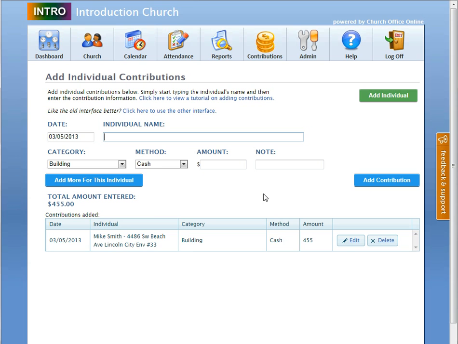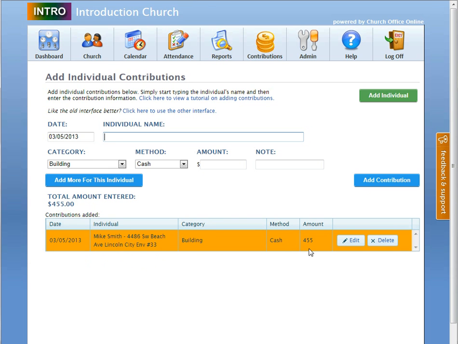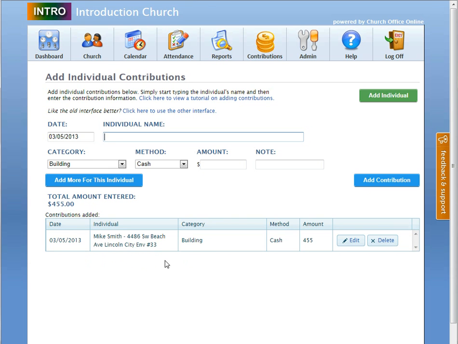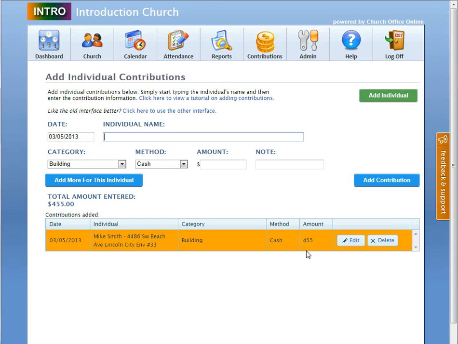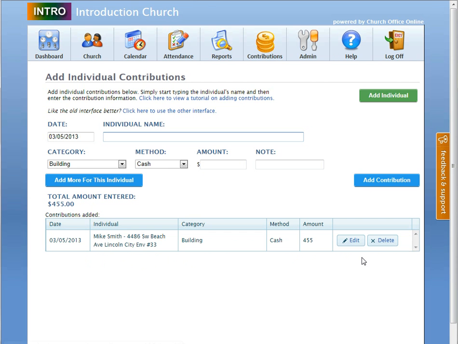Once we do that, the amount gets placed down here below. You'll see that there will be an ongoing total amount entered for every contribution that is added here. And you notice also along here, you not only see the date, individual, category, method, and amount, but there's also an edit and a delete button.